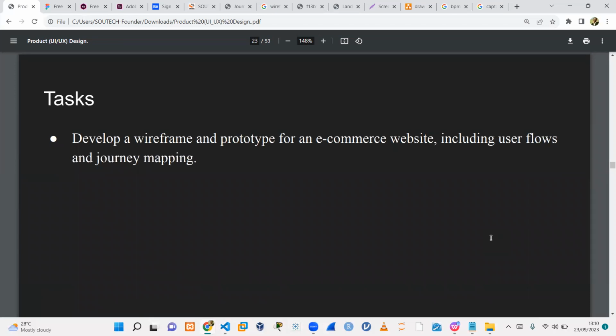So one of the tasks we're going to be working on is to develop a wireframe and prototype for an e-commerce website, including the comprehensive user flow and journey mapping. If you're taking this course in any of our platforms, we'll get back to class and we're going to trash all of this. We're going to be using Figma to do our prototyping. We can also use Figma to do the wireframe. Then we're going to be using draw.io to create our user flows. So we're going to be creating for an e-commerce website.